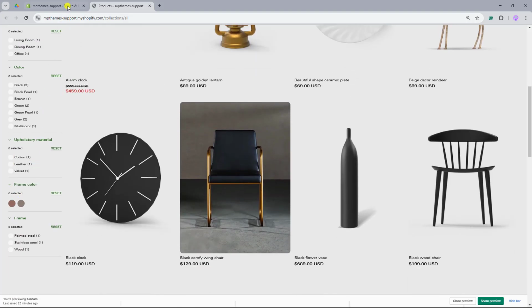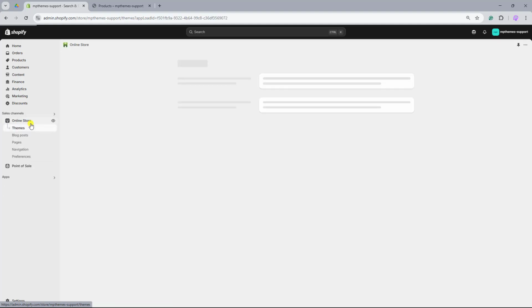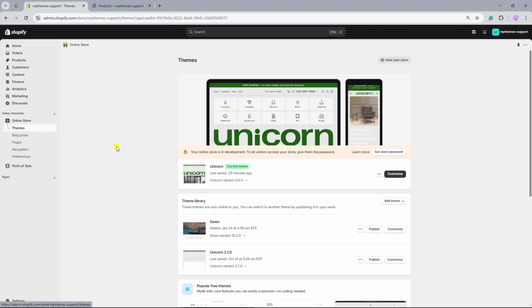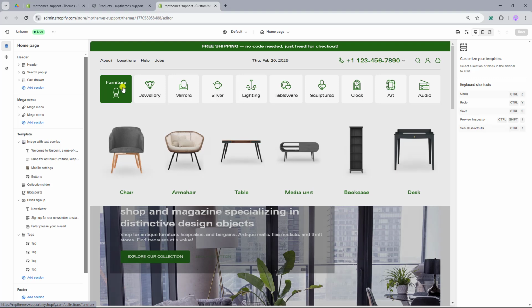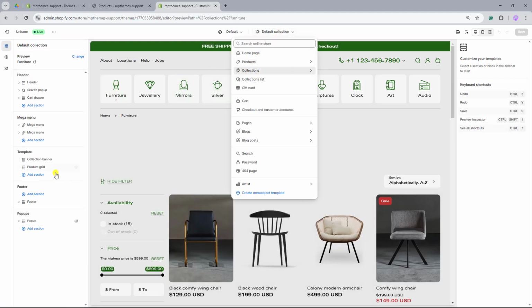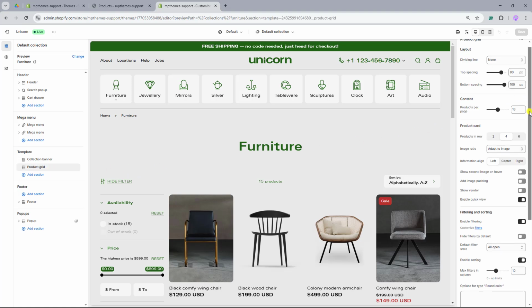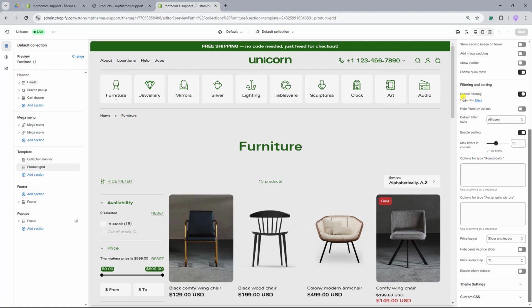Now let's navigate to the theme editor to customize the filters using the theme settings. First, press the Customize button under Online Store, then select a collection or go to the collections from the top drop-down. Next, select the Product Grid section and scroll down to find the filtering and sorting options. Filters will be shown on the storefront by activating the Enable Filtering option.